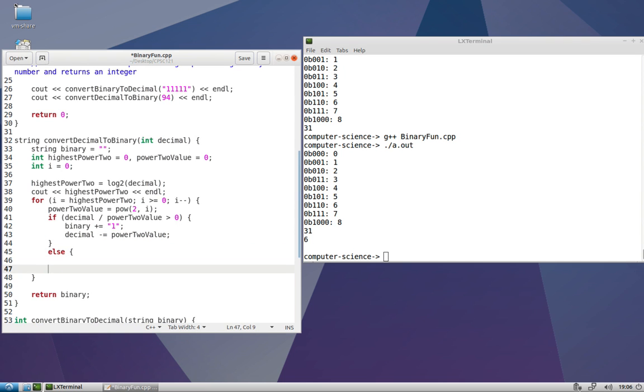If it doesn't go in evenly at least one time, then I'm going to go ahead and set a 0 to this position in our binary number. So that for every iteration of our for loop, we're either adding a 1 or a 0 because that code is separated in the bodies of if-else statements.